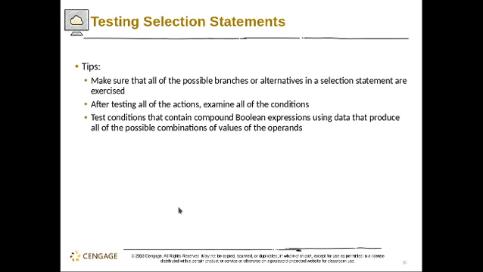Okay, so tips in testing selection statements. Make sure that all possible branches or alternatives in a selection statement are exercised. After testing all of the actions, examine all of the conditions. Test conditions that contain compound Boolean expressions using data that produce all of the possible combinations of values and operands.